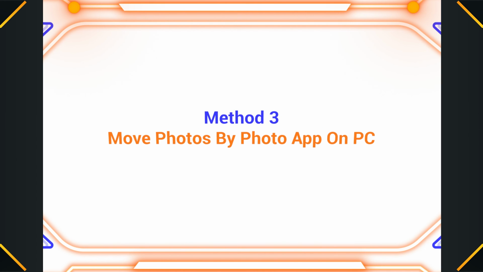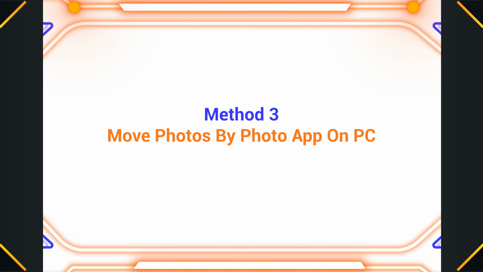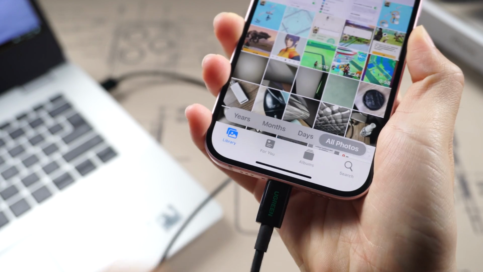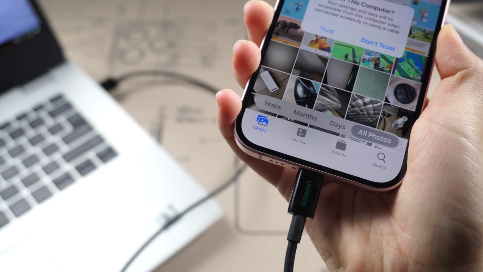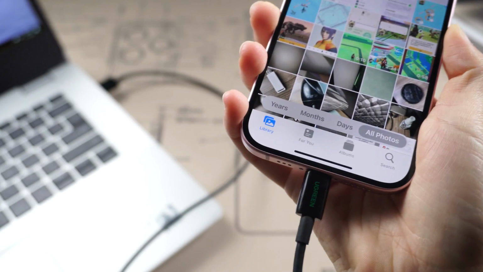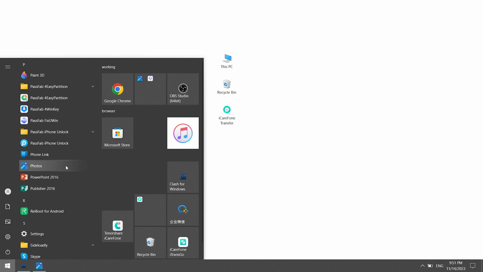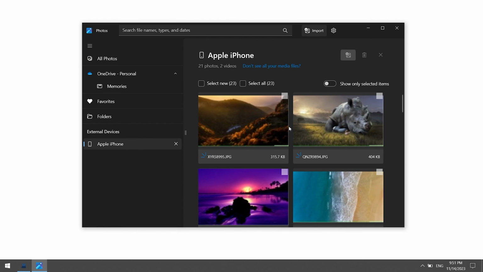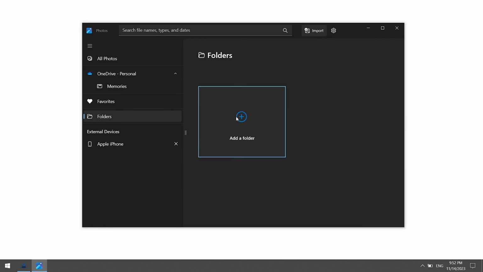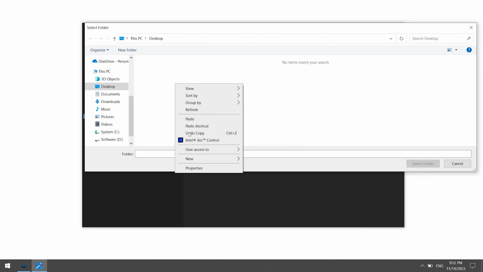Method 3. Move photos by the Photos app on PC. First, plug your iPhone into your Windows computer using a USB cable. Launch the Photos app from the Windows Start menu or search bar. It will automatically detect your iPhone. Select the folders and create a folder for the photos you will export later.